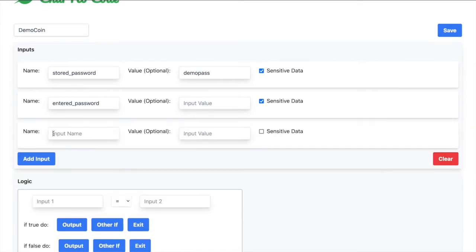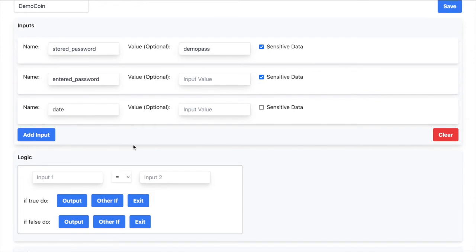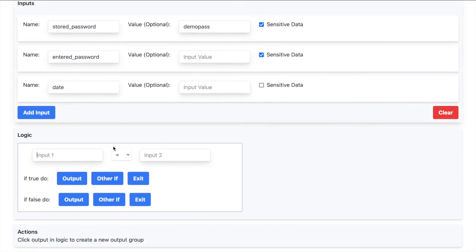And then the last one, we'll just call it date, and that'll be a string, a couple characters that represent today's or tomorrow's date. Today is the 25th, so we'll just have that be the first case.